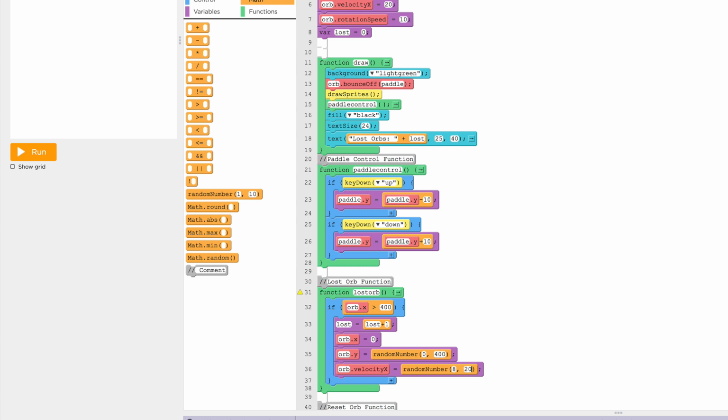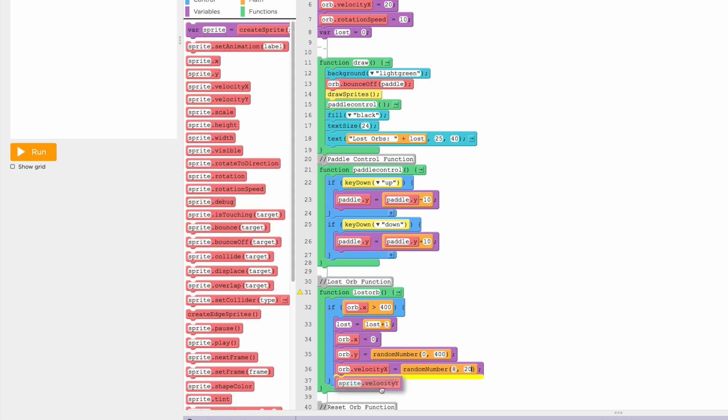One other thing I'm going to do here is take out the factor of diagonal motion. I don't really want any diagonal motion. I want it all to be very horizontal motion in this version of the game. So for the orb.velocity y, I'm going to set it to 0. All right. So down here at line number 31, I've got this function called lost orb, and here's what it does. Did the orb go past the right-hand side of the screen? If it did, let's keep track. Let's add up the lost orbs.